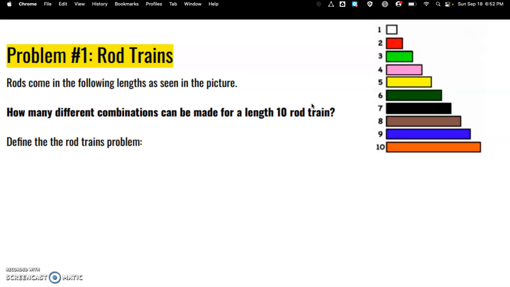So I'm just gonna go over the rod train in case someone doesn't have that down yet. So here's the rod train problem. Rod trains cover the following lengths as seen in the picture. You can see they can be 1, 2, 3, 4, 5, 6, 7, 8, 9, or 10 lengths long. How many different combinations can be made for a length 10 rod train? So how many ways can we put the rods together to make a length 10 train?